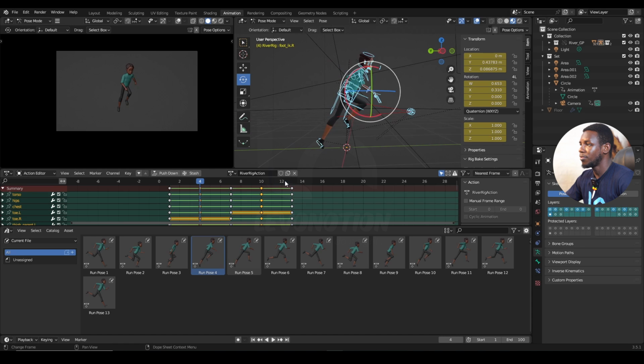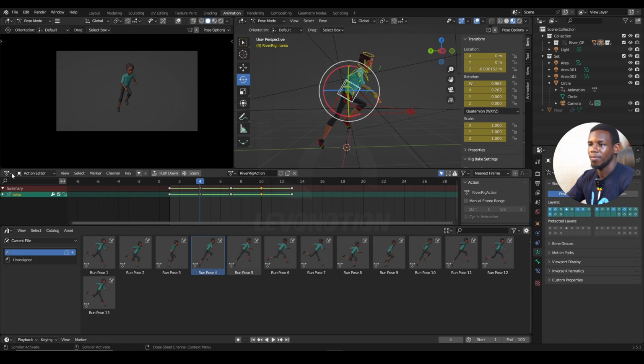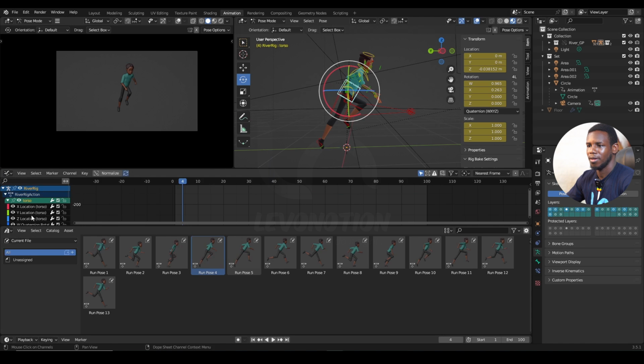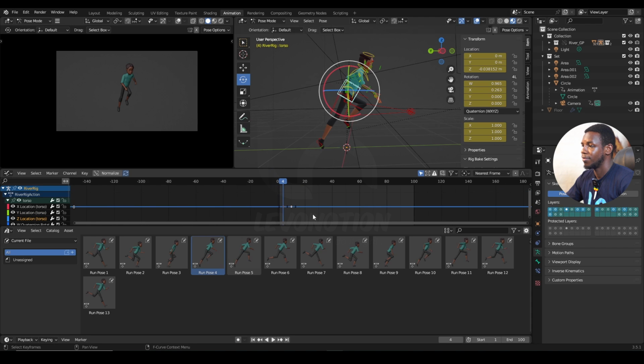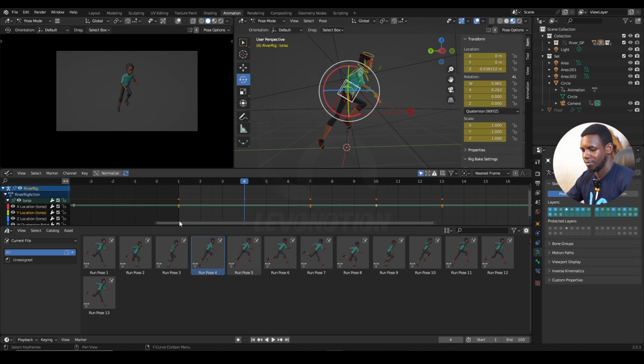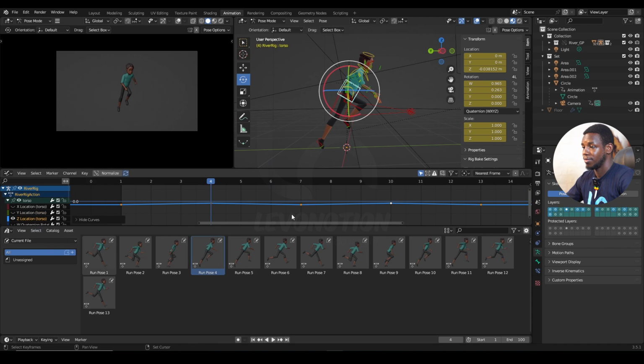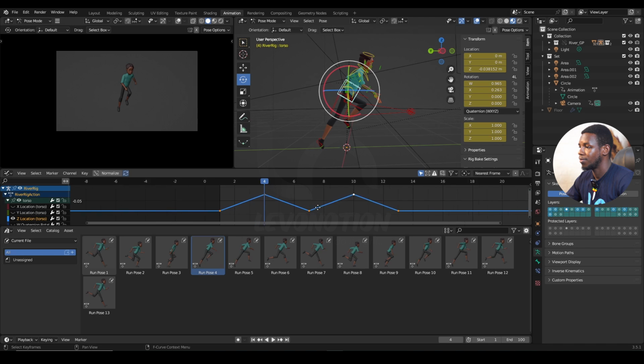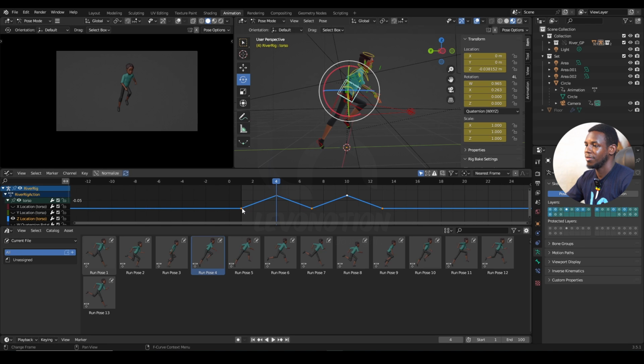Now, another thing you need to take note of is the hips here, the way I'm pushing it up and down. It's also very important. And by the way, you can easily tweak that from your curve editor at any point in time. So, the period key to zoom in, and then Shift H. Okay, so this is the curve, you can see.